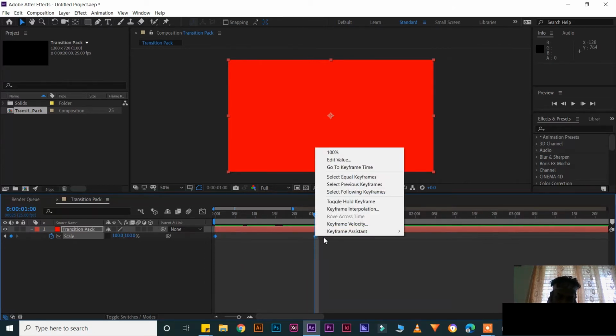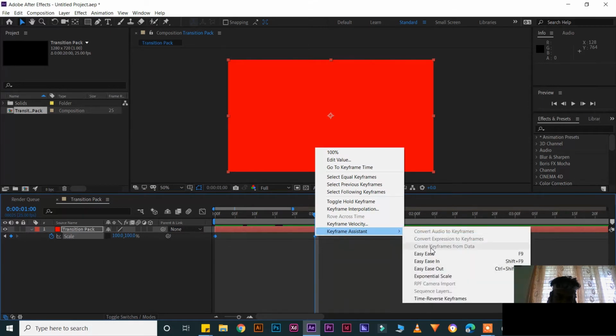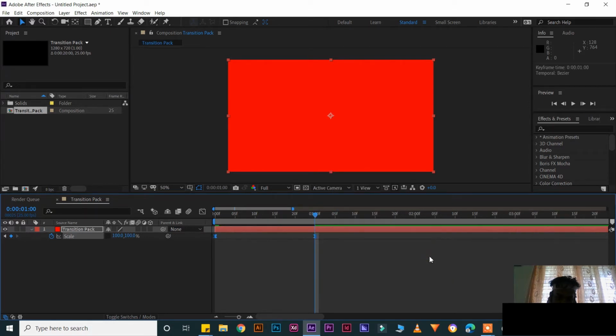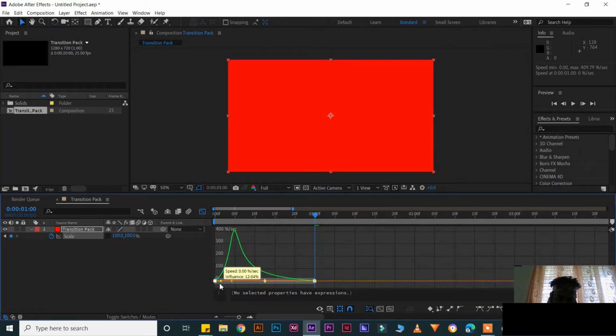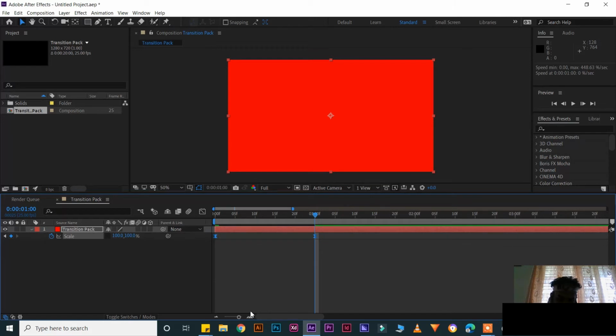Right click. Easy ease shortcut is F9. Go open your graph editor. Select full. Full like this. Now off the graph editor.